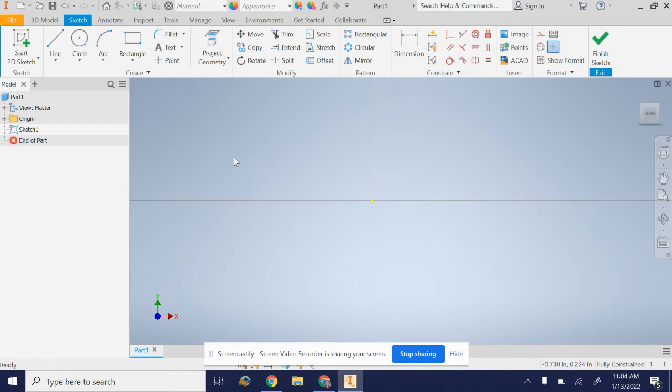First one is the circle tool. Down here, there are many ways to draw a circle. The easiest one to do is called a center point circle, which means that wherever you click is going to be the center of your circle.